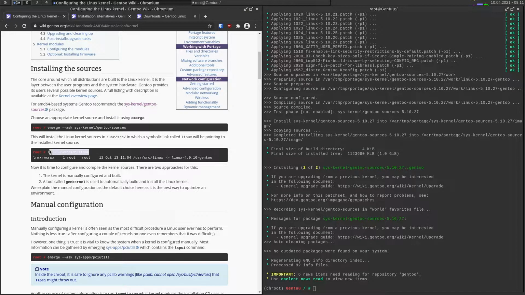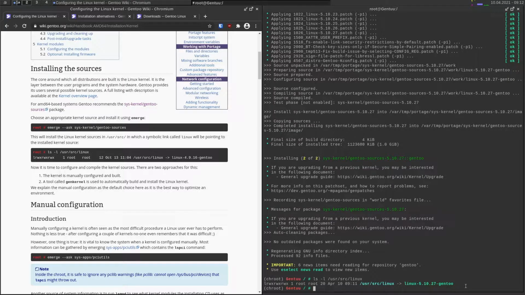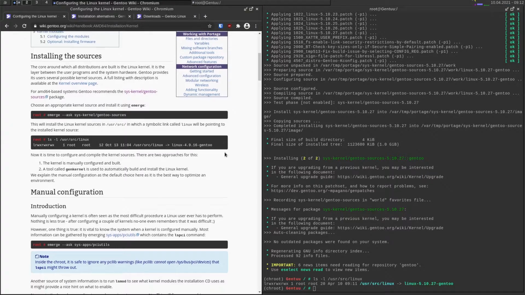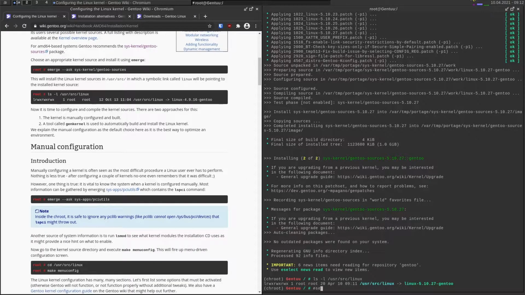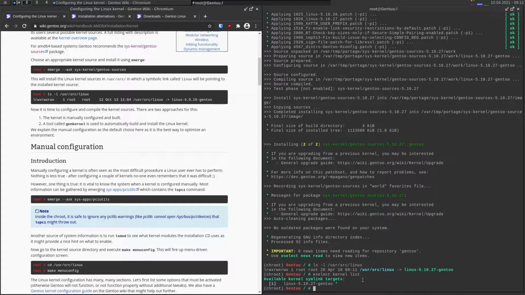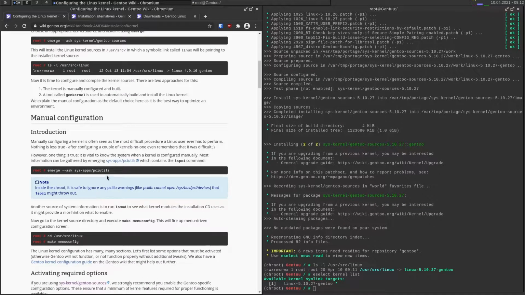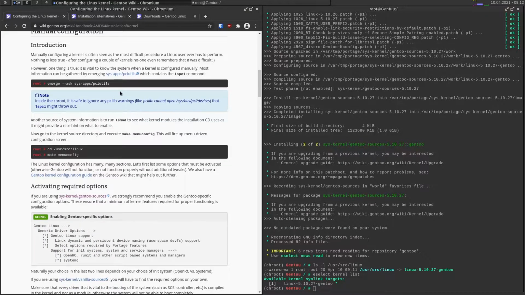So now we can actually list this directory, /usr/src/linux. This is a symlink that has all of your source in it. If you do this, we can see it points to the source which is installed. Also, what we can do is eselect kernel list. It shows we have the option for this kernel now. So what I want to do next is manually configure it.